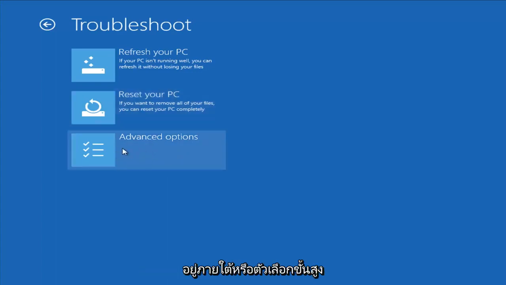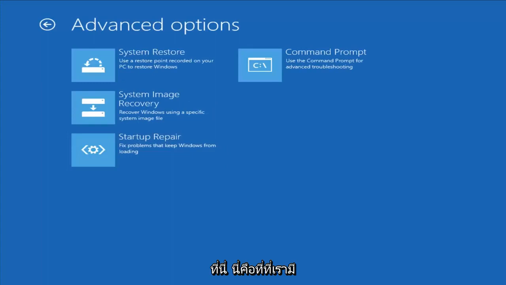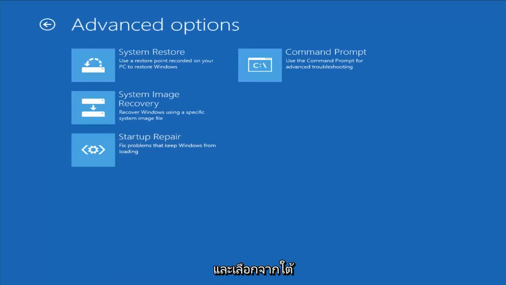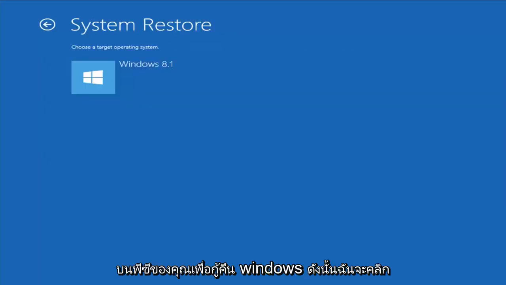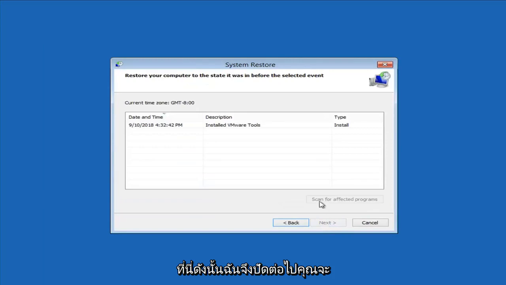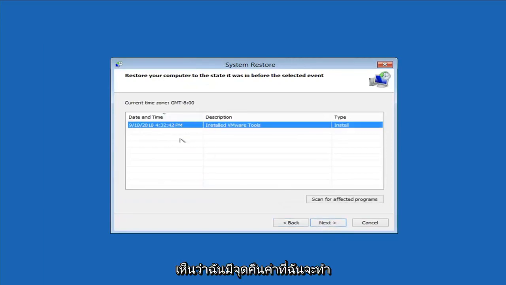Another thing you could try is going underneath advanced options here. This is where we have a whole plethora of different options we can choose from. So underneath advanced options, the first thing I would suggest would be to select System Restore. Use the restore point recorded on your PC to restore Windows. So I'll click on that, and then I'm going to select the target operating system. If you do have any restore points, it should hopefully pick them up here. So I select next. You can actually see I do have a restore point. I would suggest left clicking on next, and then just following along the on-screen prompts.